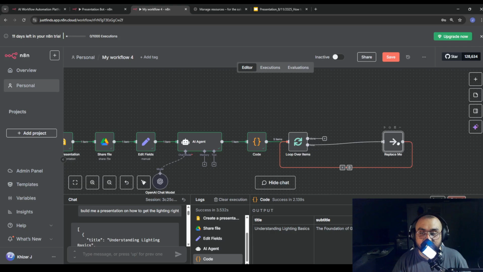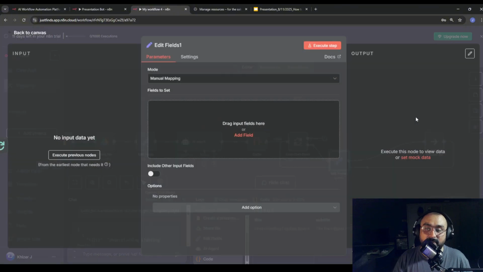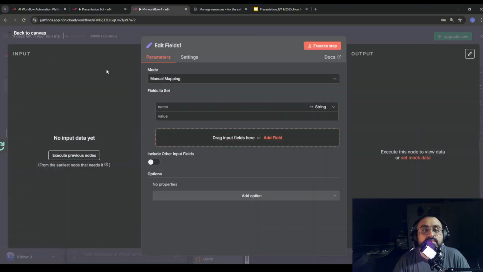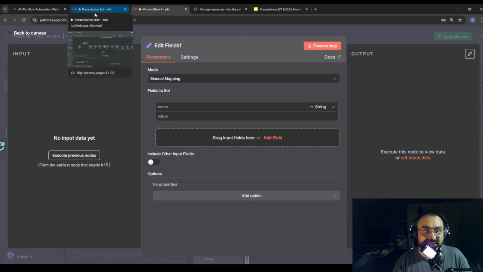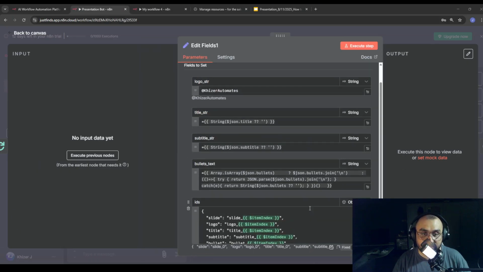So you see this where it says replace me? That's exactly what we're going to do. We're going to replace it. Delete it, or just add a new one, delete it later. This is again going to be set fields. And okay, so to set these fields, follow this exact formula that I have, or copy the exact fields that I created, which look like this, right?